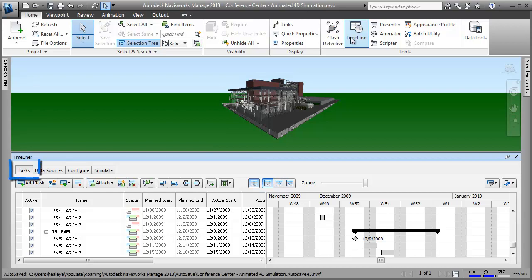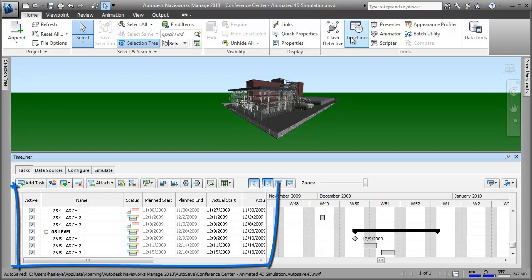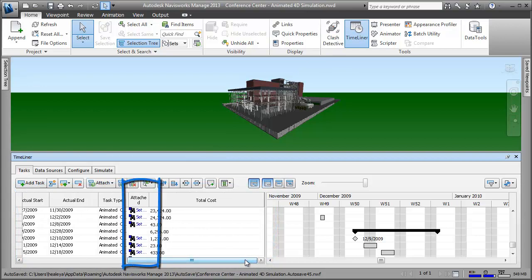The default tab is the Tasks tab. You can see that the model I have here already has tasks set up from an external project schedule I linked to, and that these tasks are already linked to model items.